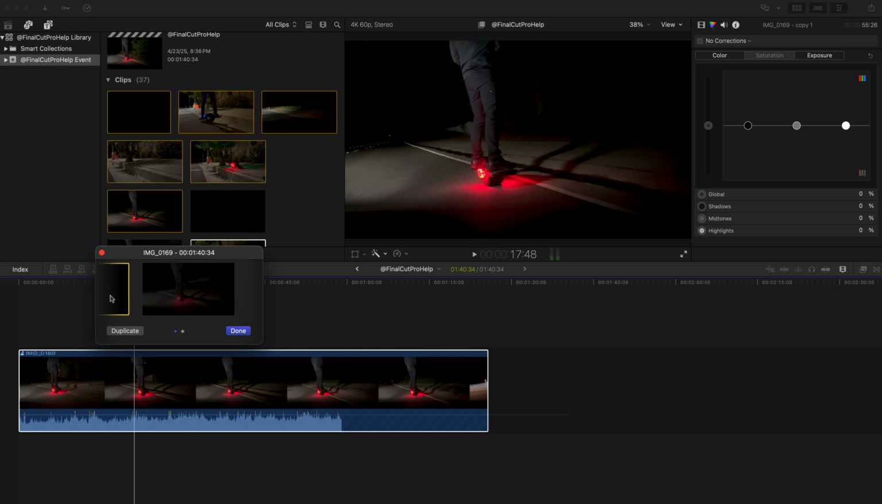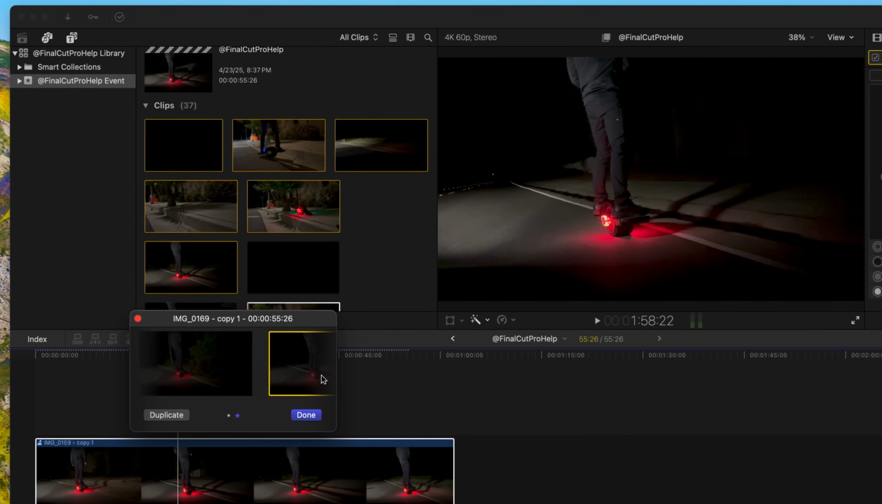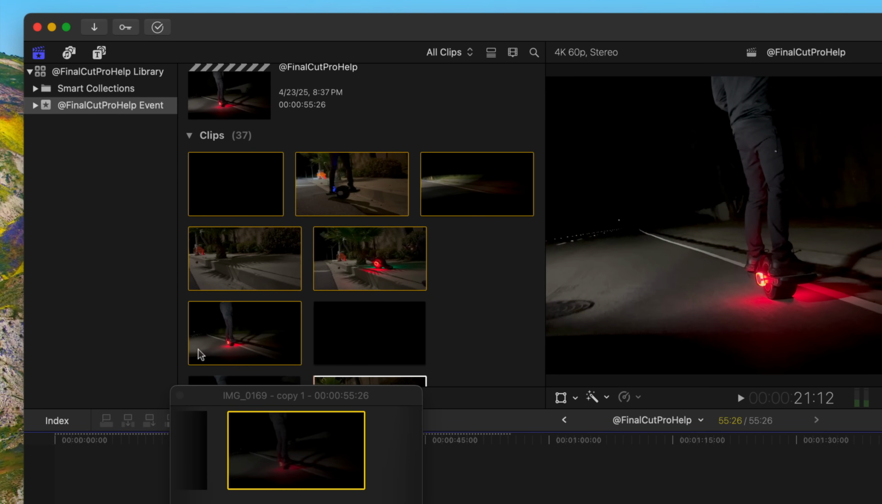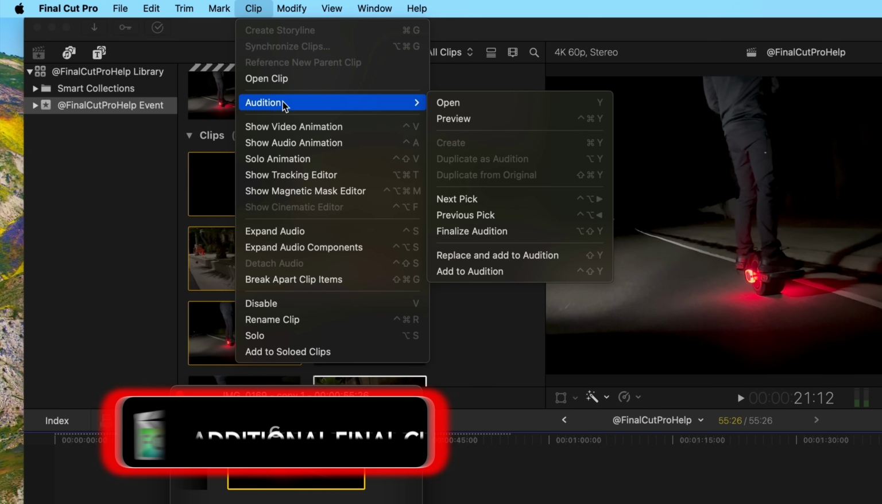See how simple that is? No more clutter, just multiple versions in one place. For more information, check out the additional options under Clip, Audition, or visit anawesomeguide.com for a deeper dive.